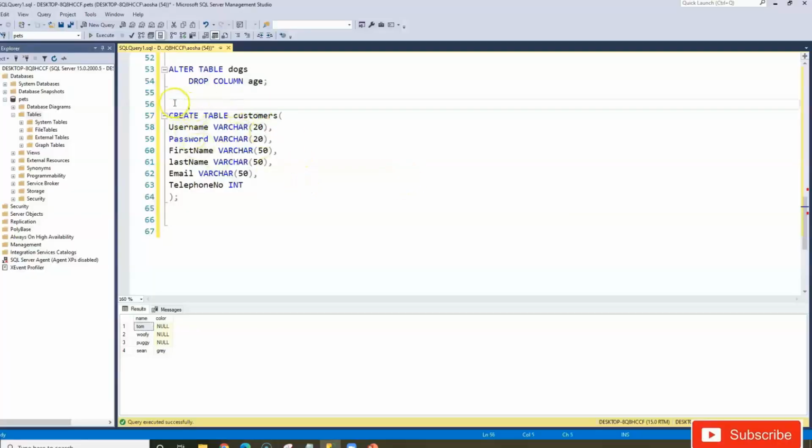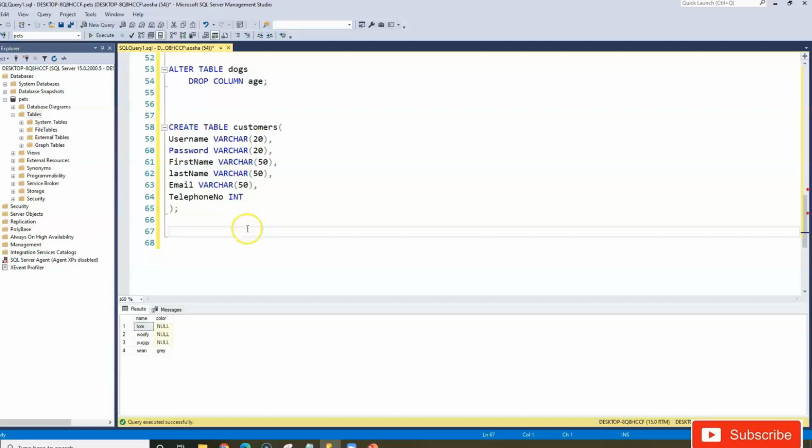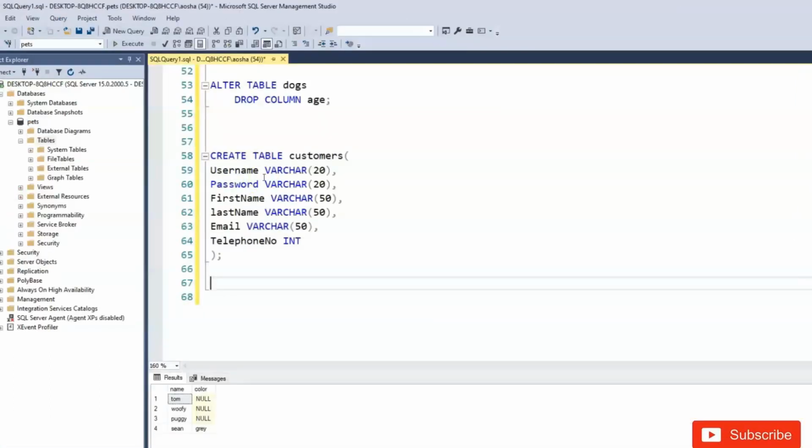Okay. So I have the schema that I have copied, and this is just to create a customers table. Let's quickly go through it. So we have the create table. The name of the table is customers. The first column is the username, which will be varchar. 20 will be the maximum characters of the username that the customers can create.